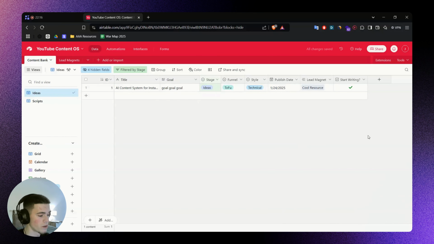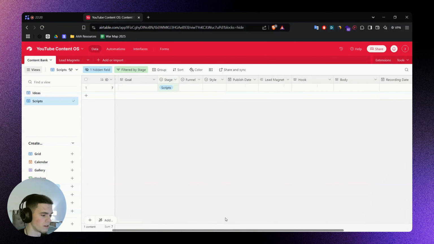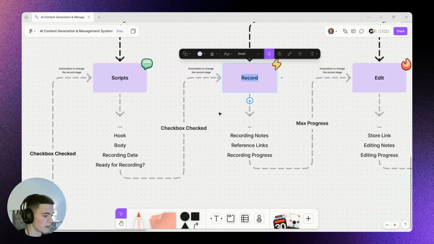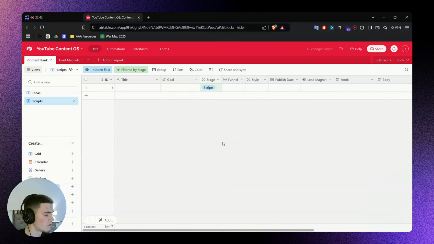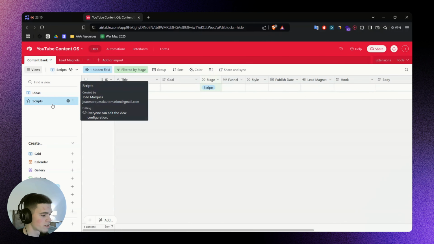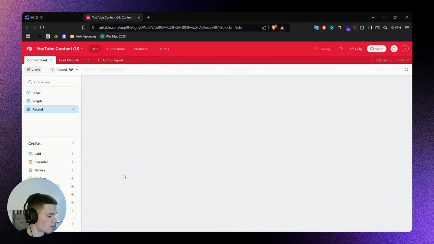So now the idea is we only see these fields, and for the scripts we now see more fields that are related to this stage of this content piece. Let's now go to the second stage. So let me create a new record on the record stage. Right now I don't have a view for the record stage, so we need to create a new view, and we're going to call it record.